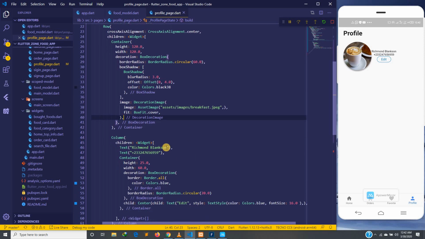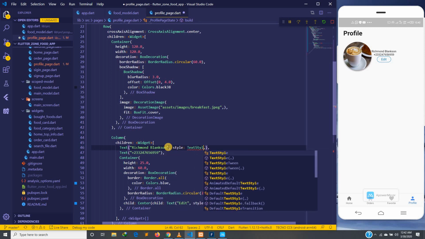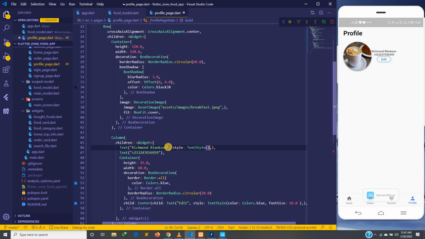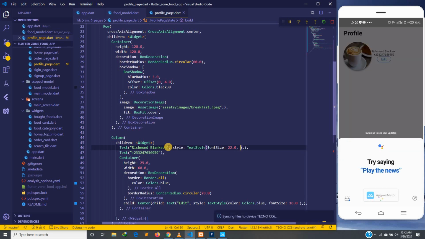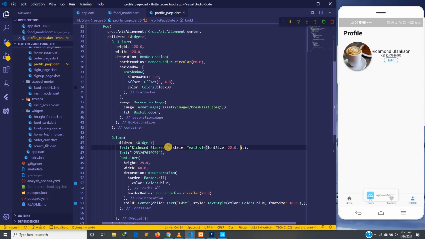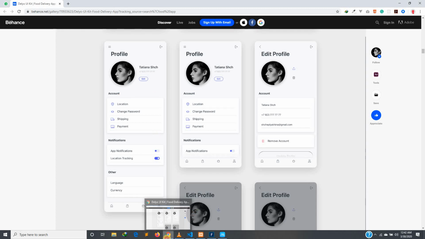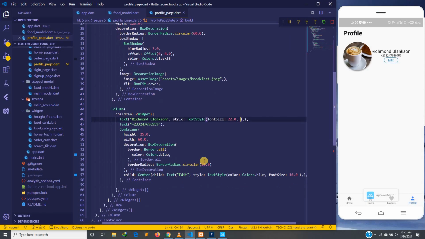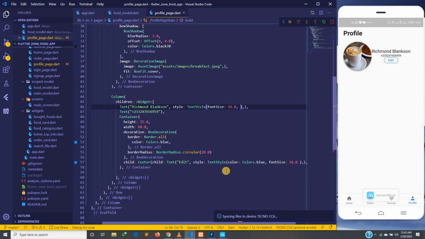And then we also have to change the style of this. We can specify the font size here to be 22.0, and let's see what happens. 22.0 is too much. Let's go with something reasonable here. I think 16 is okay for all.